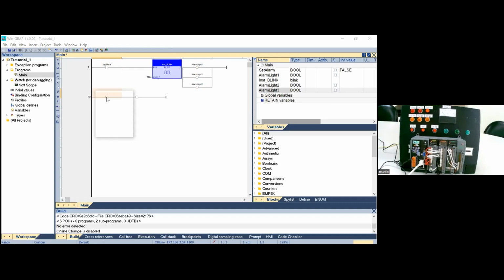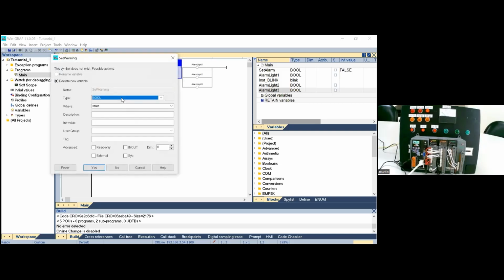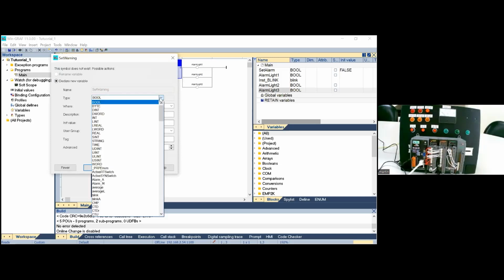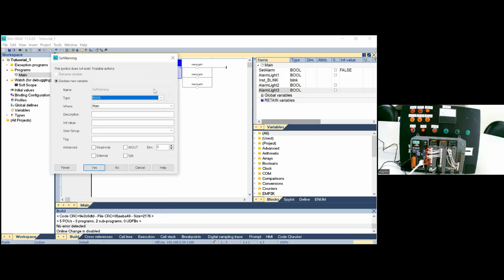We just double click the coil and enter a new name. For example, we use set warning for this contact and click OK. Now a new dialog pops up where you again can select the data type. Because this is a contact, we leave the setting to bool. In addition, you can set the scope of this variable as a main global, as a local, global, or retain. We leave it as a global variable.